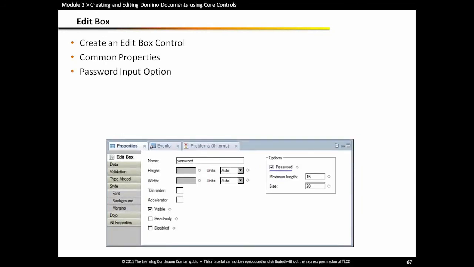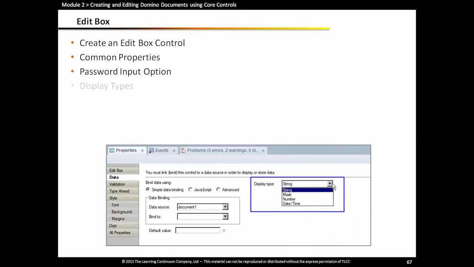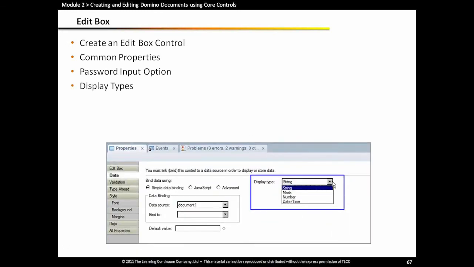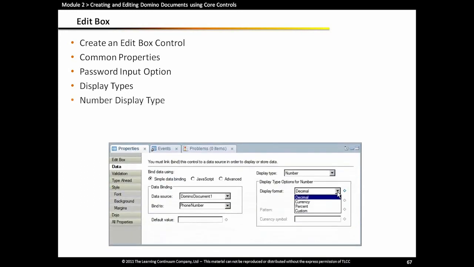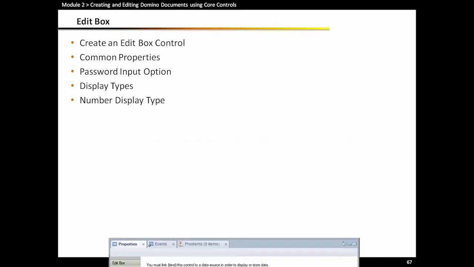There's also a password option that will hide the input as the user types it, and you can set the maximum length and size. And there are different display types. So these are going to translate into your different data types in the notes form. We have string, mask, number, and date and time. If you choose number, then you can format that using decimal or currency or percent, or supply your own currency symbol, or create your own format.